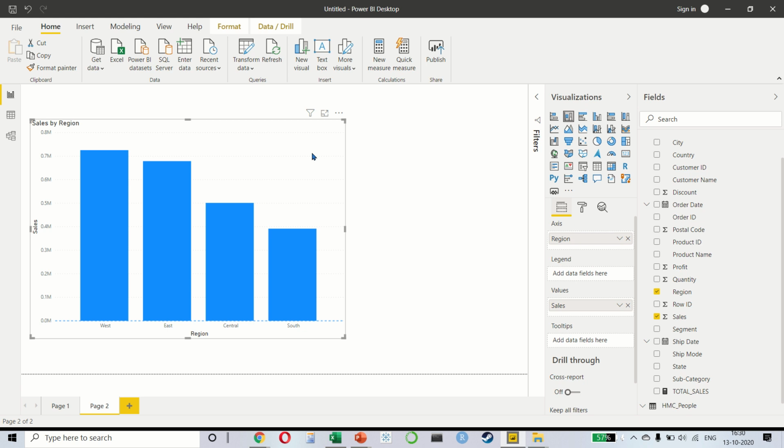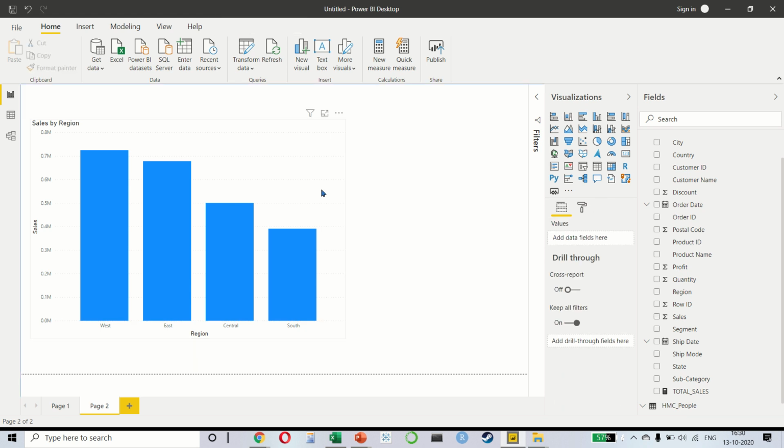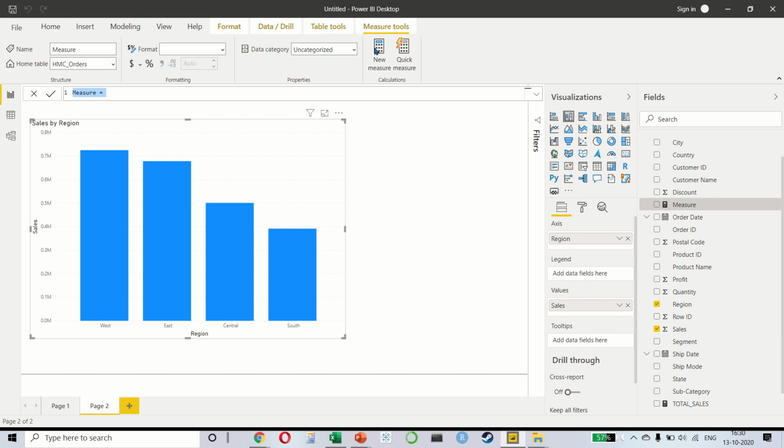So look carefully what I'm going to do. Let me first remove the constant line that I've created. We want to create a new measure. So we click on a new measure. And let's say we want to create a line at 400,000. So we can say my constant line is 400,000 and press enter.